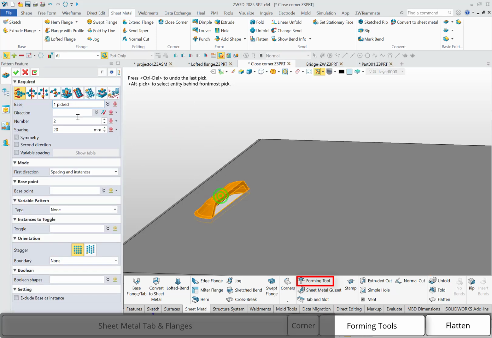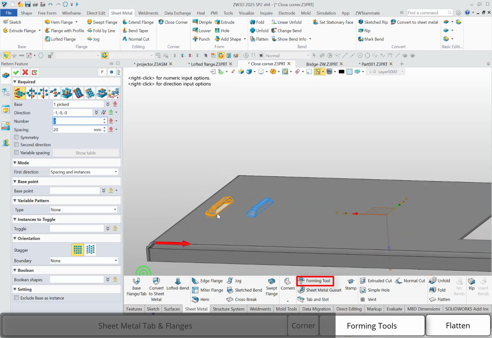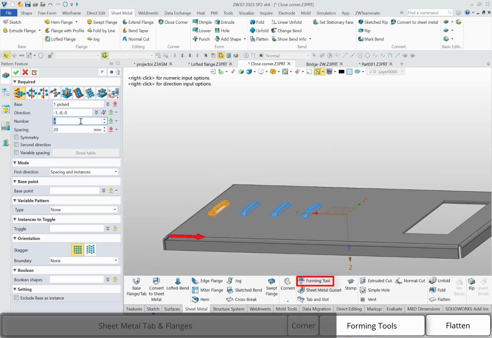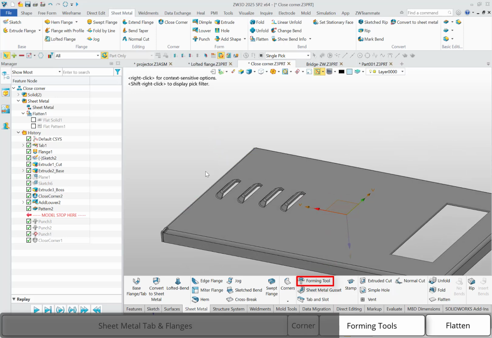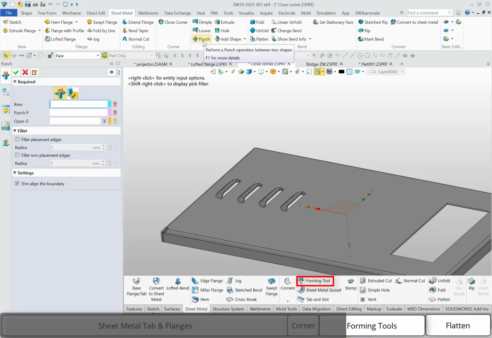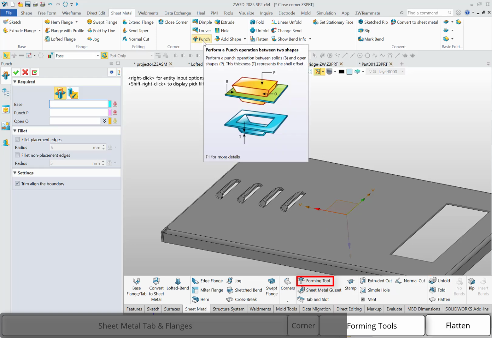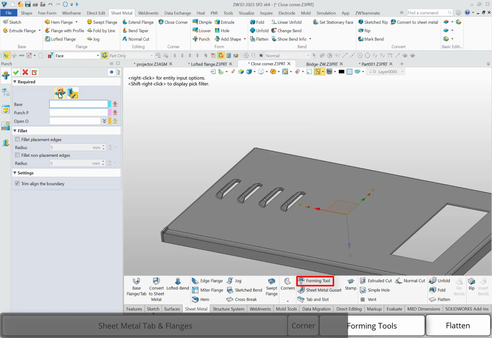Select the louver, define the direction, and define the numbers and the distance for the pattern. Okay, get the final result. Except for dimple and louver, other stamping shapes can be created using the punch command. In this command, you can either use an existing shape as a punch tool, or you can call an existing punch or user-defined punch from the punch library.